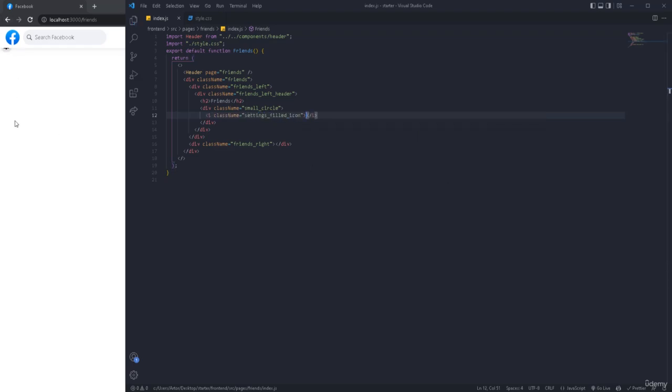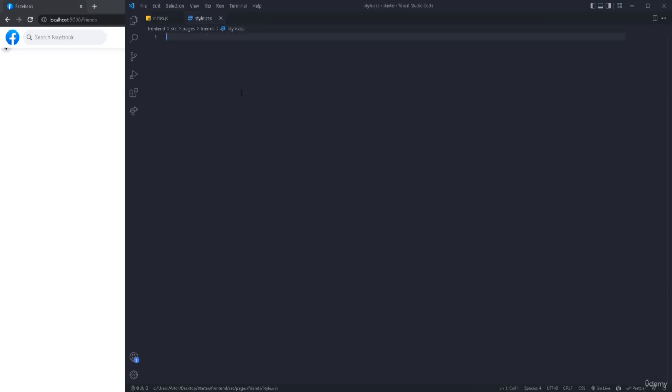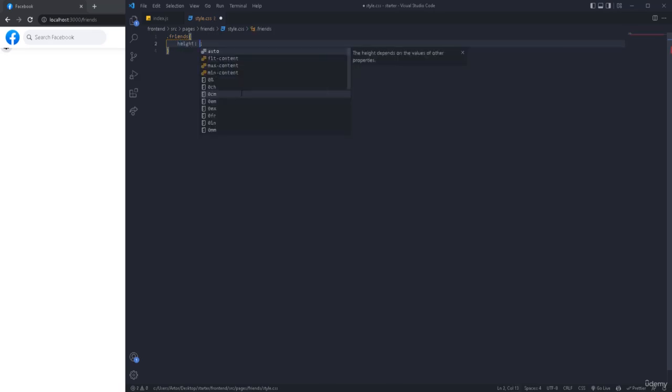Okay, so it's on the top. Let me just move it a bit so we can see it at least. So we're gonna start with the friends, and then we're gonna have a height. Sorry, the height is gonna be, we're gonna use calc so we can calculate it. So it's gonna be 100 viewport height minus 56 pixels for the header. Okay, like that. And then we need to push it from the top.